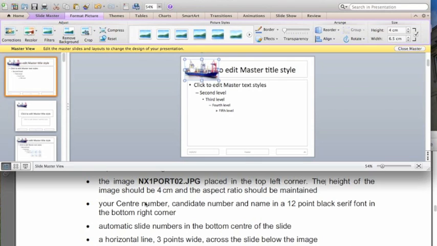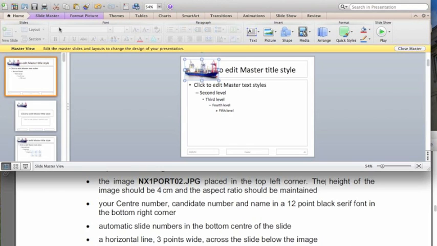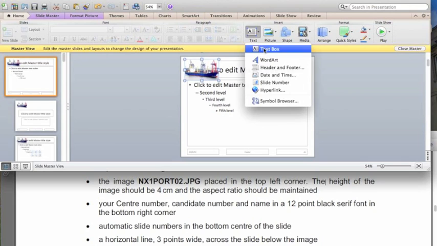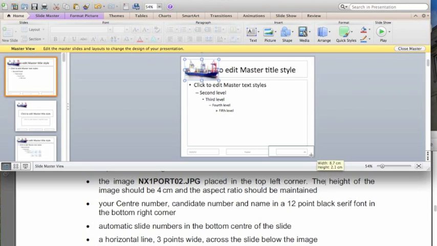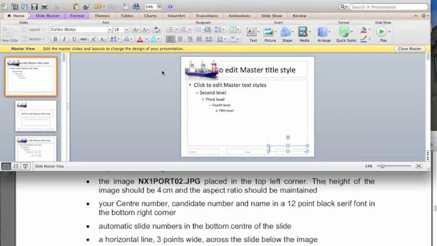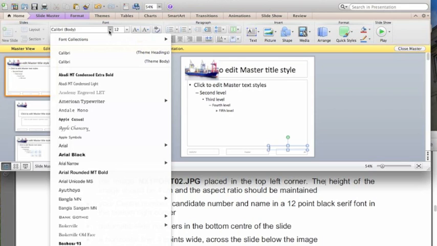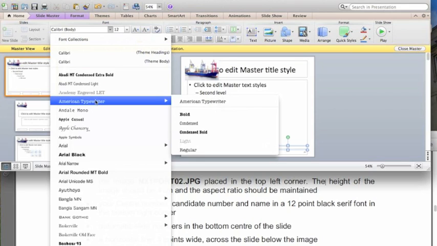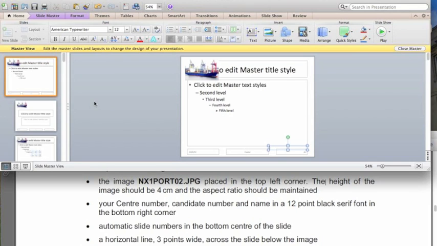Next, we need some details in a 12-point black serif font in the bottom right corner. Now to do this, I'll click on the Home menu, add a text box in the bottom right hand corner. Inside the text box, let's first choose a 12-point font. Make sure it's a serif font, such as American Typewriter. That is a font with the little squiggles on the end of each letter. And enter the required number. So center number, candidate number, name.